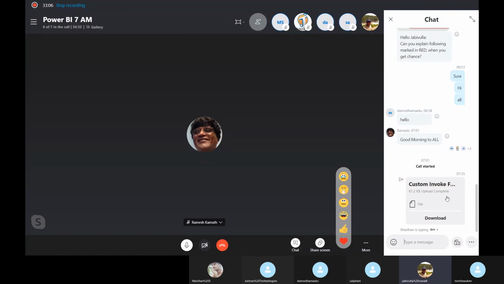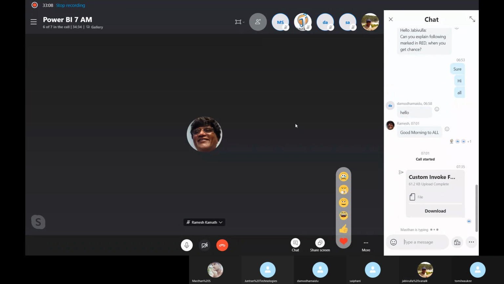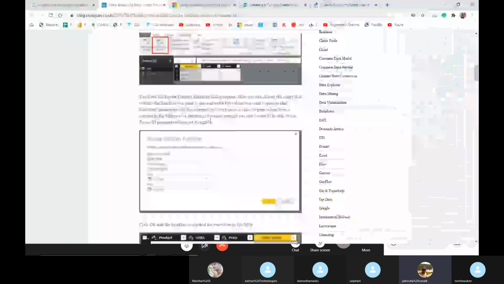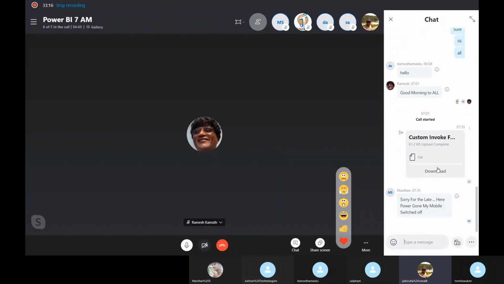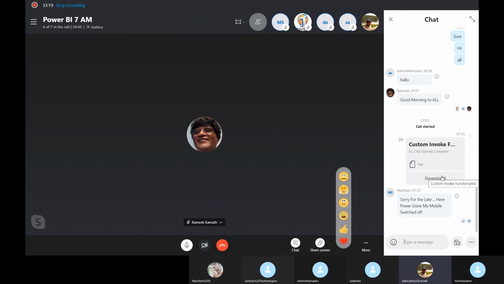So I'm sending this file. Whenever you open this file in your Power BI Desktop, it won't open properly, and you can't edit it, because in Edit Queries we cannot do it. Your data source is different. That's the reason why.